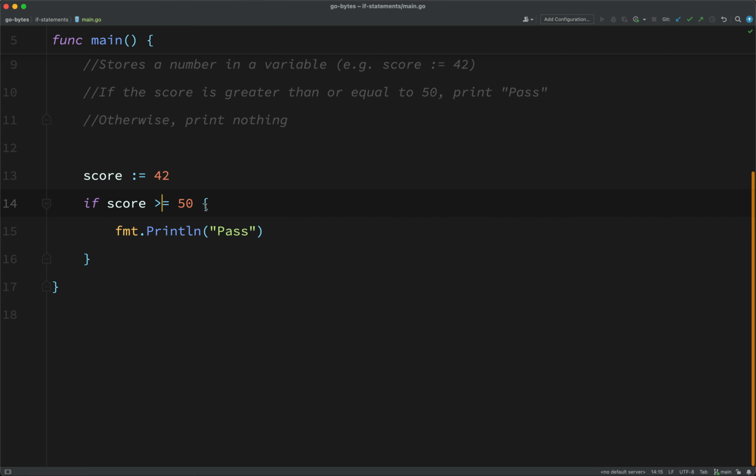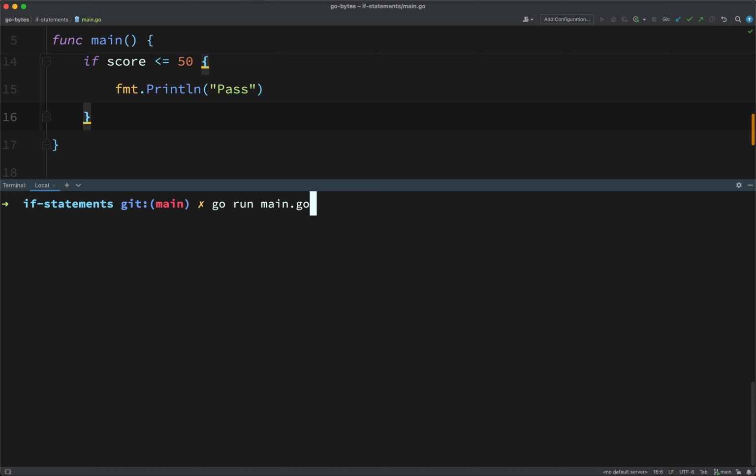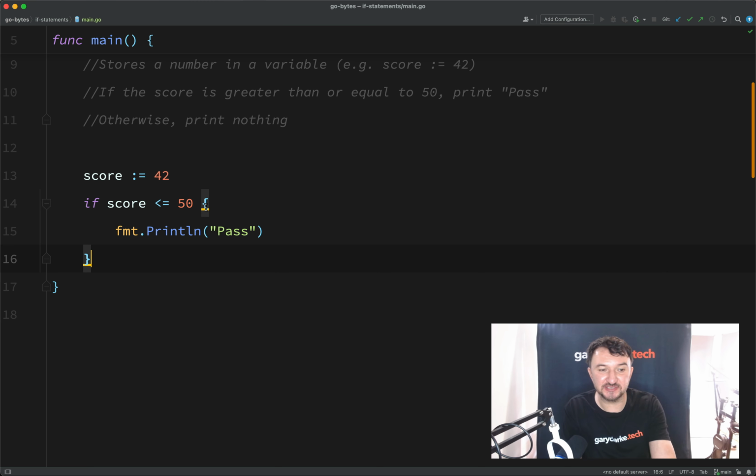How about if we change this to less than or equal to 50. So think about what we're dealing with here and just think, what is the expected outcome here? Score is less than 50, so I'm expecting to see the word pass printed out. And indeed we do. Okay, and that is if statements, something that you'll use a lot in Go.